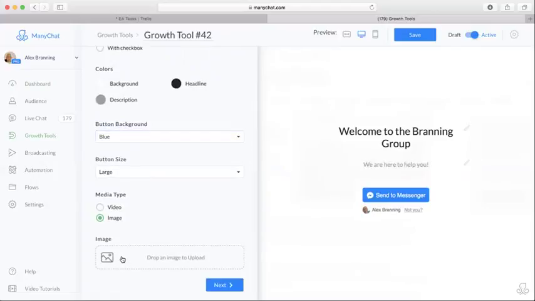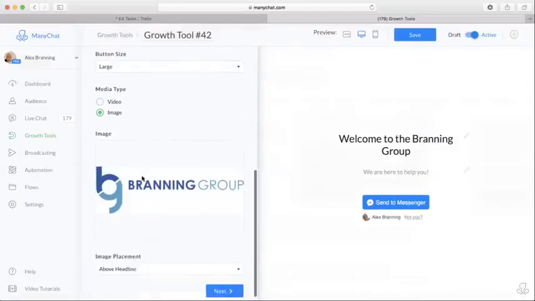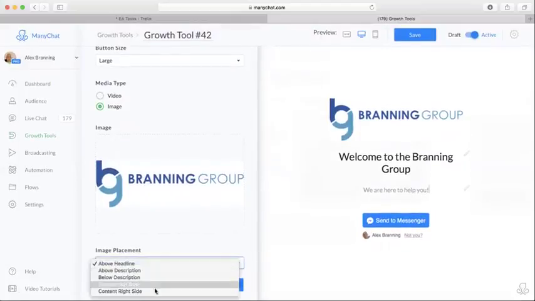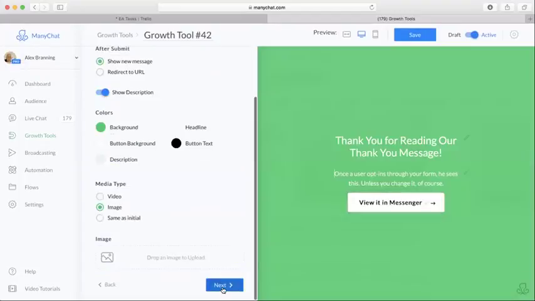You can add an image if you want. So maybe I'll add our logo real quick. And once you add that, you could even change where you want it. I'll just leave it there above the headline. So that's the initial page right there. And you can click next.